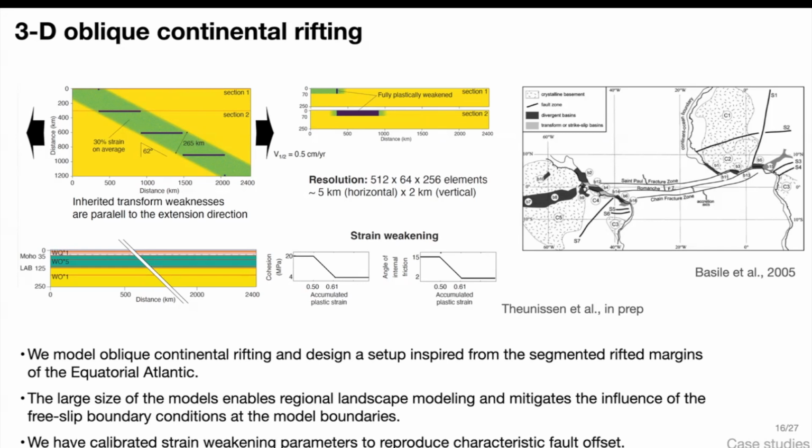The model in that case is 250 kilometers deep and is really big. So the idea is to have a large scale model that enables regional landscape modeling. It also has the advantage that it mitigates the influence of the free slip boundary conditions that we have here on the north and on the south. In that model, we apply lithosphere extension on both sides, on the east and west side of the model box. And then we have inflow to balance the mass lost from the bottom of the model. Otherwise, it's the same as before.